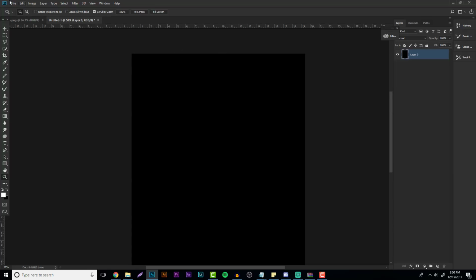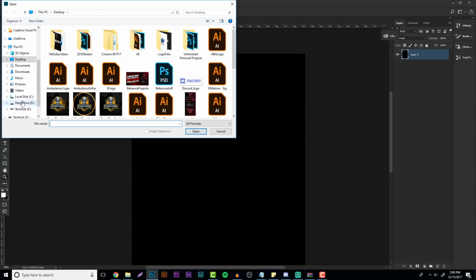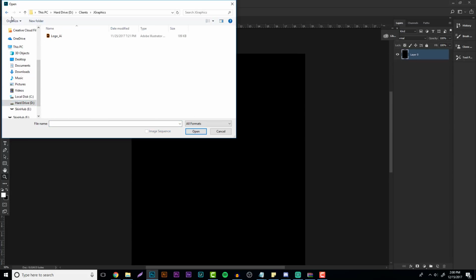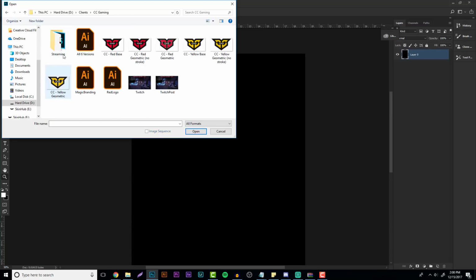So now that you have that done, you want to go to File, Open, and then go to your hard drive where you have all the logos. If you have the logo in an AI version, that's perfectly fine. You want that. If you have it in high-res PNGs, that's also fine.